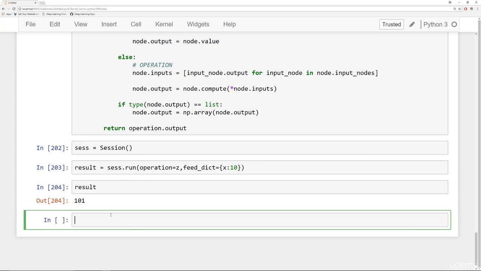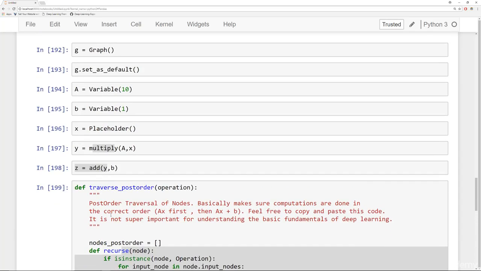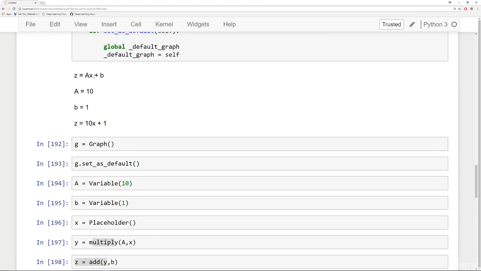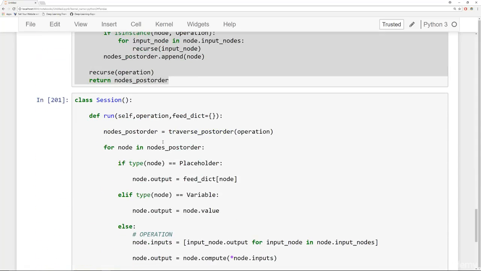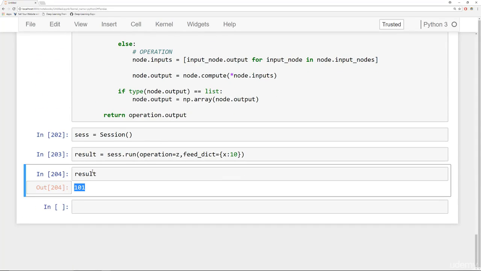So if we remember our original function that we're trying to compute, it's z is equal to ax plus b. So z is equal to 10x plus 1. If I provide x is equal to 10, that's 10 times 10 is 100, plus 1 is 101. We come back down here, we get back 101. So it looks like we successfully did it.